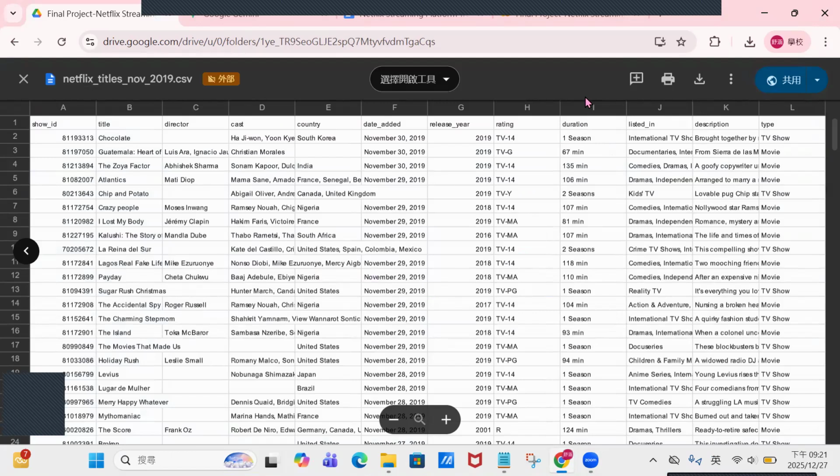The dataset I am using today is the Netflix movies and TV shows dataset, which I sourced from Kaggle. It's a comprehensive CSV file consisting of approximately 8,800 rows, representing different titles available on Netflix. It contains 12 key variables, including the content type, whether it's a movie or TV show, the release year, and the duration. This metadata allows us to analyze Netflix content strategy from multiple angles.